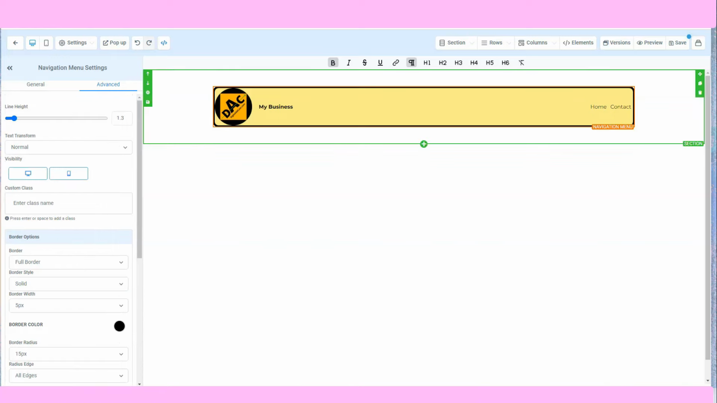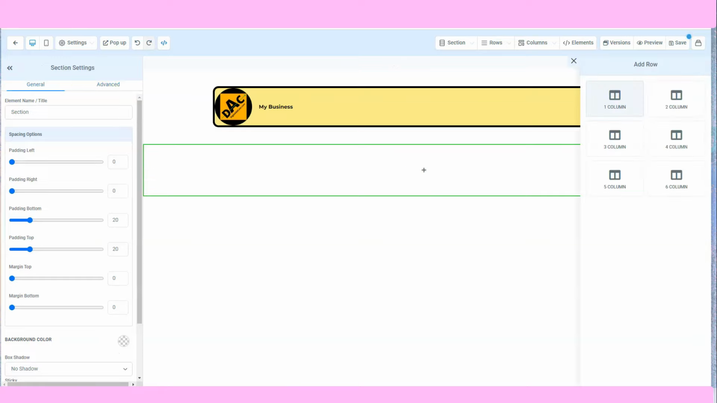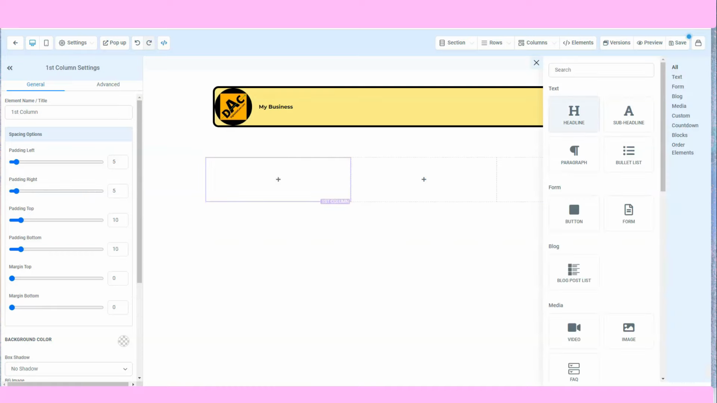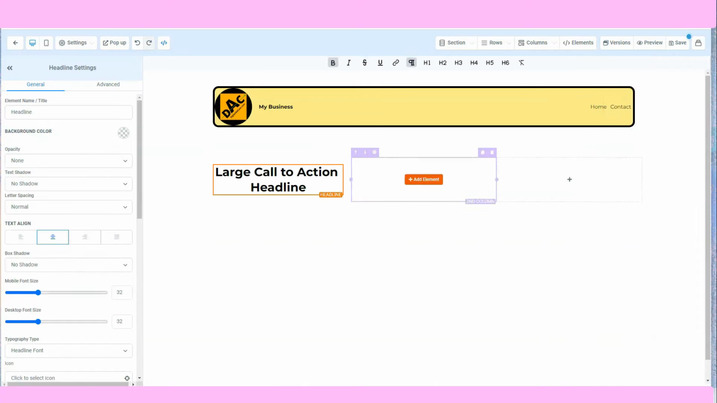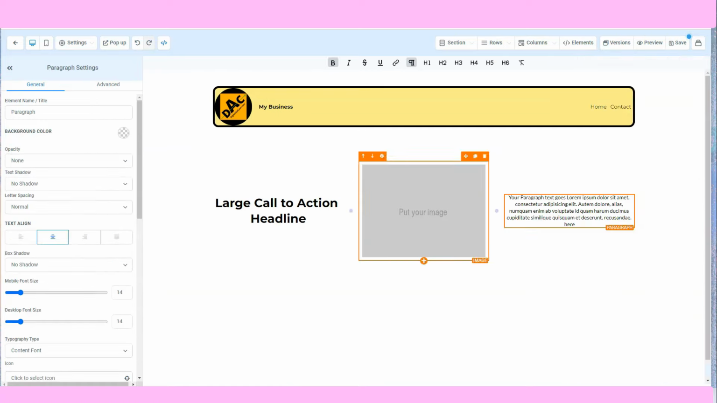Now let's go and add a second section here. So remember, we go out here and now we are going to add a second section, full width. Now we're going to add a row. And within that row we can pick 2 columns or 3 columns. Let's pick 3 columns. And so in this column, add element. We're going to put a headline here, and then here an element, we can pick a picture. And in this one we can put a paragraph. So these are the 3 items that we added to our website.